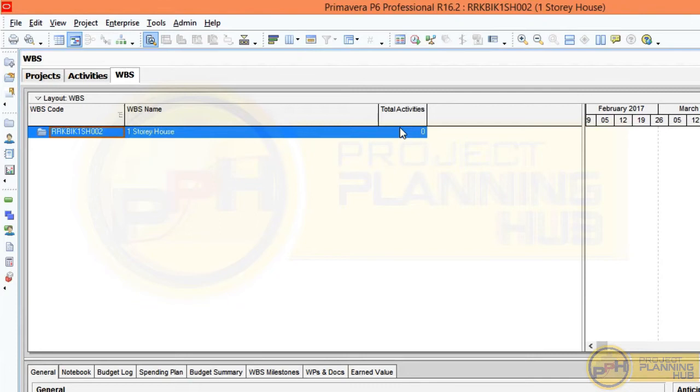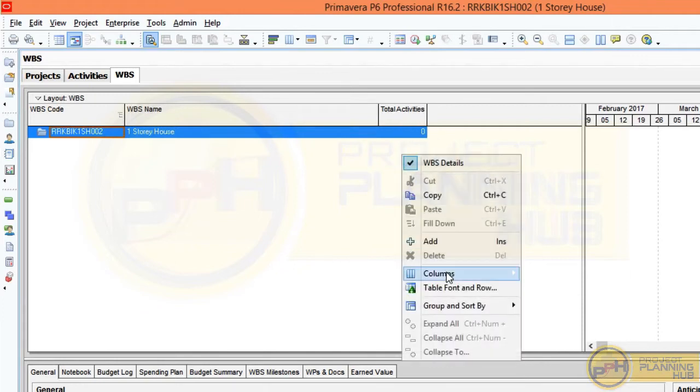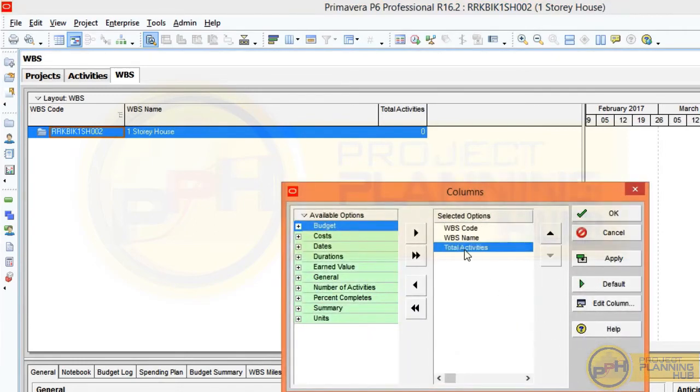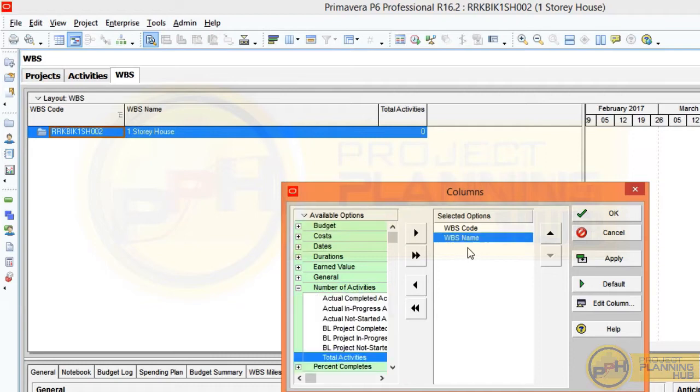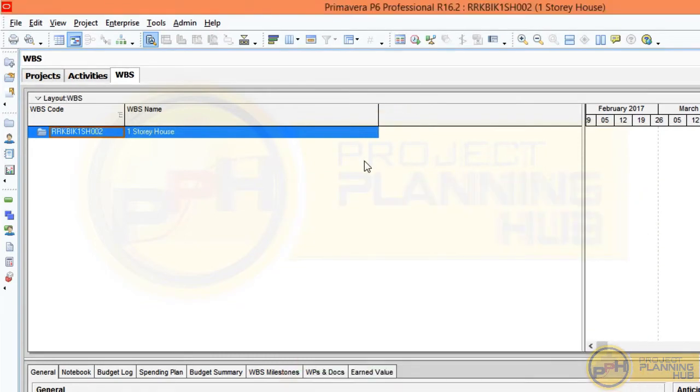Now here we need two columns only, WBS code and WBS name. We need to remove this total activities column. For that, right click here, select columns and select customize. From here, double click total activities. It will remove that column. Now click OK. So that column is gone. Now we have only two columns.